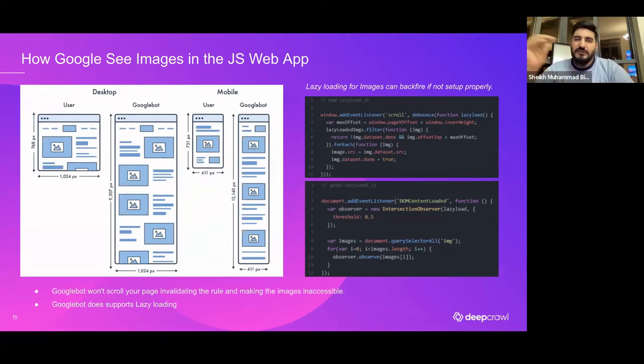So first of all, you don't want to lazy load the images which are above the fold. Anything down below, you are actually doing a lazy load technique. Now, there are two codes here for image lazy loading. What's the difference between the two?